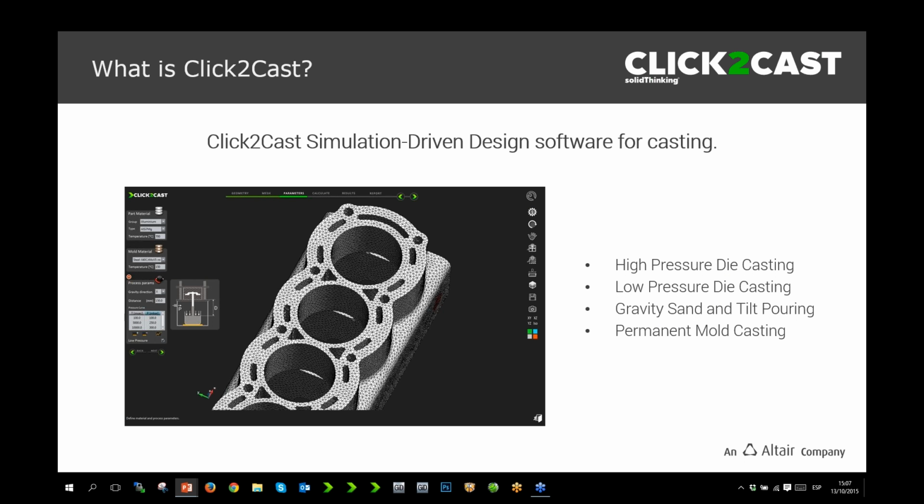So what can we do in Click2Cast? In Click2Cast, we can perform simulation for most of the common processes in the casting industry. This means that we can perform analysis of high pressure die casting, low pressure die casting, gravity sand and tilt pouring casting, and of course permanent mold casting for gravity simulation.